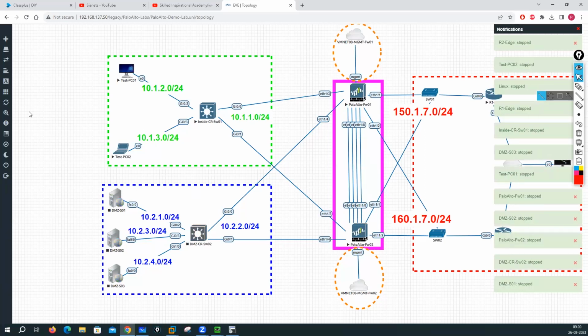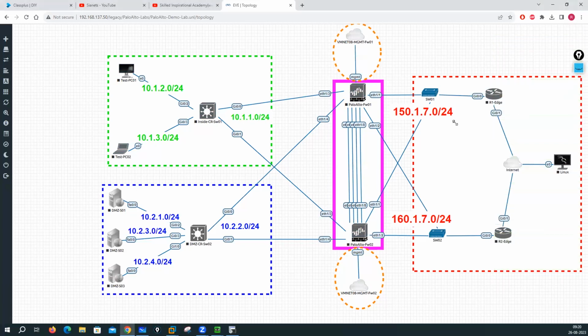So guys, this is how we have to build the Palo Alto firewall lab in EVE-NG. This is one of the labs which I have built. Just wanted to show you how you can build your labs. You don't need to rely on the trainer. The trainer can share pre-built topologies with you, but you also need to learn how to build these labs. So this is one of the labs which I have built for you.